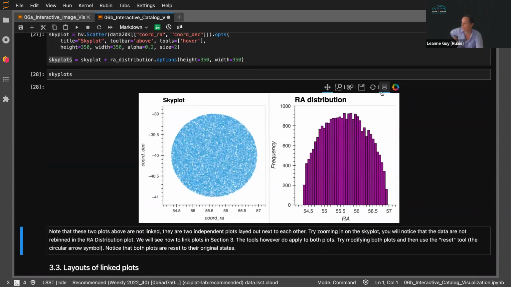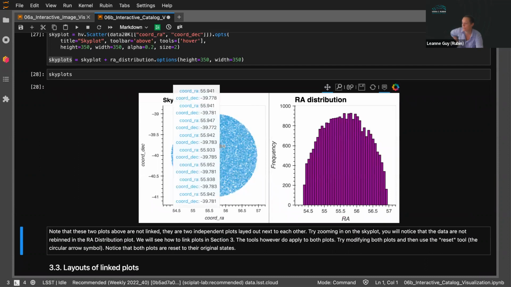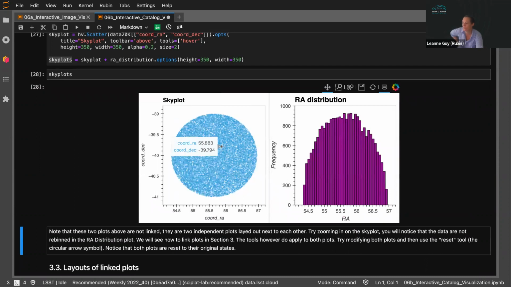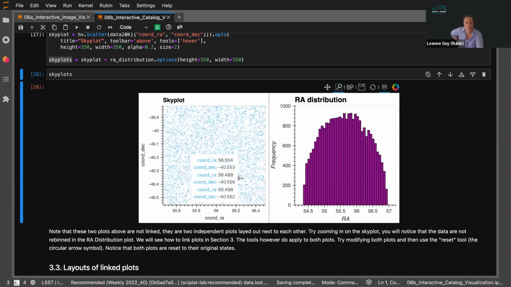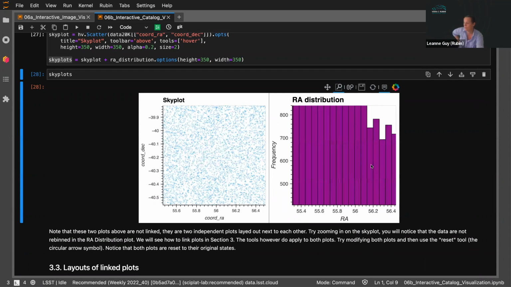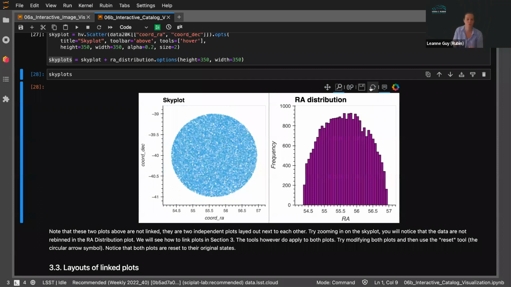And so there's one common toolbar here that applies to both. So for the sky plot, we defined a hover tool, and you can see the right ascension and declination coordinates. I can zoom, but you see this is not a linked plot. So I'm not linking that to that, which means when I zoom here, it doesn't zoom here. I can, however, zoom here, but that's a very different zoom to that. And then the reset resets them both. So this is really just a layout option.